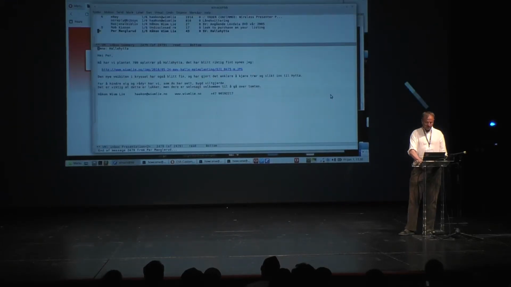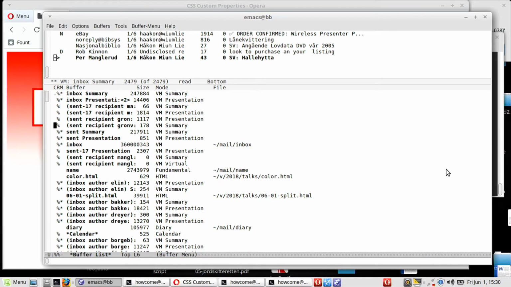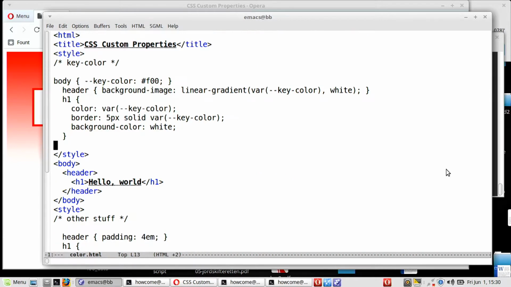So in traditional CSS, before custom properties, you would have to repeat that color 3 times. With custom properties, you can actually set it once, which I'm doing here. I'm setting a property, and I can choose the name of this property myself. It has to have minus minus in front of it, which is a little cryptic, but I think we can handle that. So you set a key color to be something, and then you refer to that with the var function.